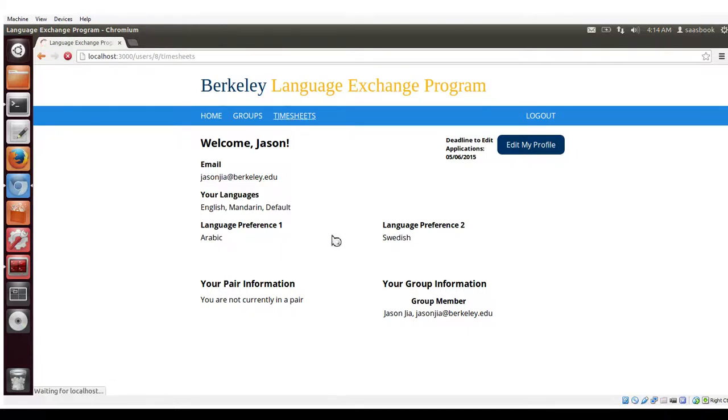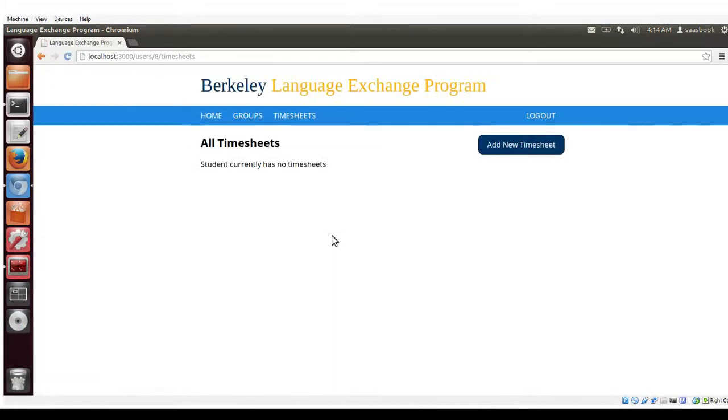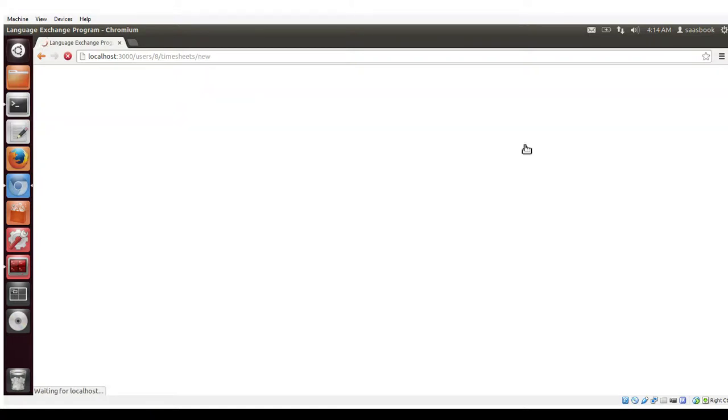So moving on to timesheets. Currently I have no timesheets. Let's add a timesheet. So the goal of a timesheet is that Quinn and the language exchange program kind of wants a way where people can keep track of how much they practice, keep a way to keep people accountable, and even if not really to keep people accountable, to kind of see how people actually use the service. So I'm going to add a timesheet.